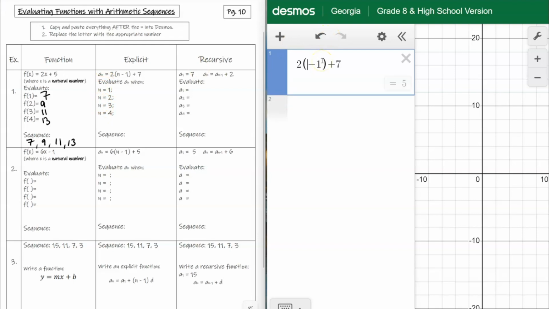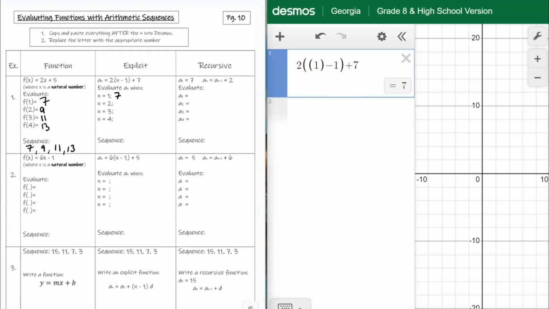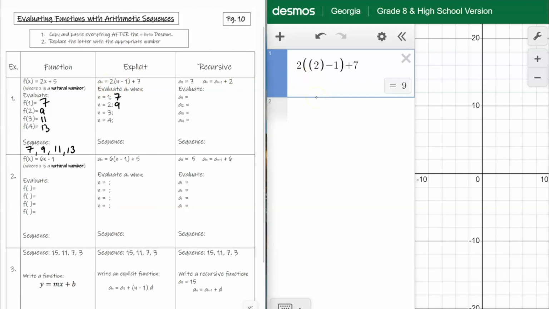So I'm going to replace n in parentheses. So wherever my letter is, just always put parentheses there so that you know that whatever goes inside there is what you're looking for. So when n is 1, it's 7. All right, when n is 2, so I'm going to replace here, this would be the n right here with 2. So it's going to be 9. When n is 3, so replace this with 3. It's going to be 11.